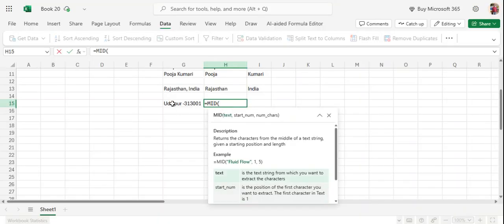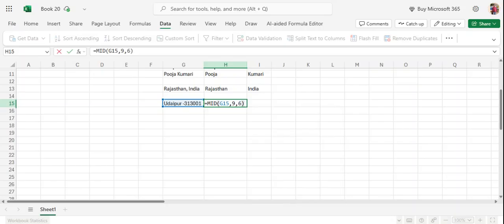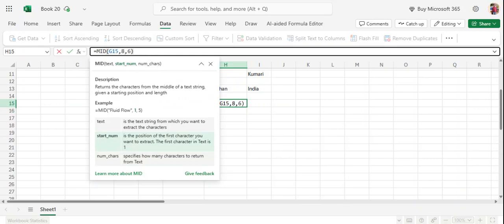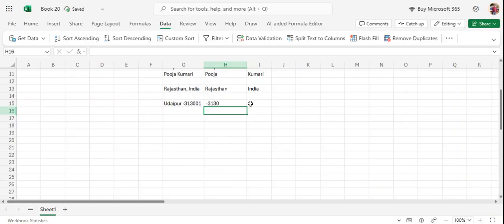Select this text, comma, start number. Start number: 1, 2, 3, 4, 5, 6, 7, 8, and 9. So select 9, comma, number of characters. It's 6, because the pin code is 6 digits. Close parenthesis and hit enter. So you can see, but we typed it wrong. So here I think 8. I calculated wrong. What is going on?